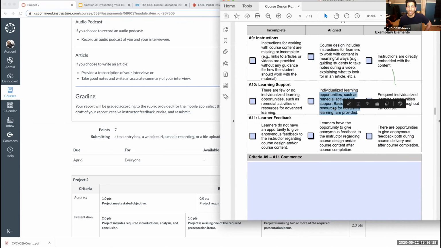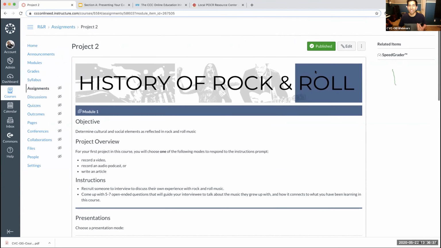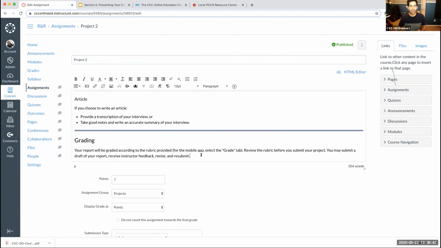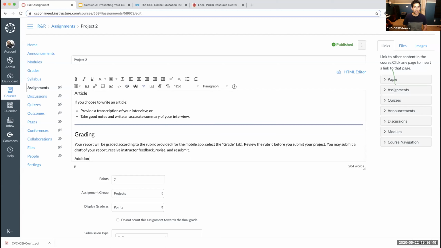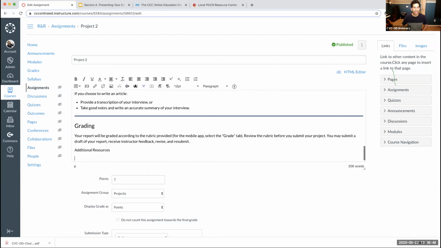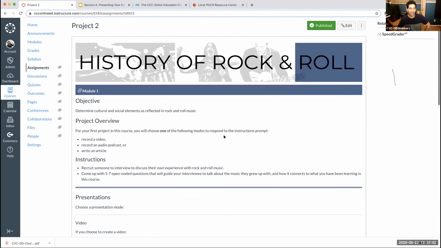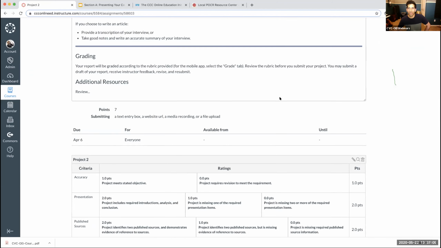Learning support: if there's any point where students can really gain from any additional resources, it's nice to always see in a course a heading, and if you have some links, something like "review the following items." That way, it's all about giving the students the best possible experience in their online course.